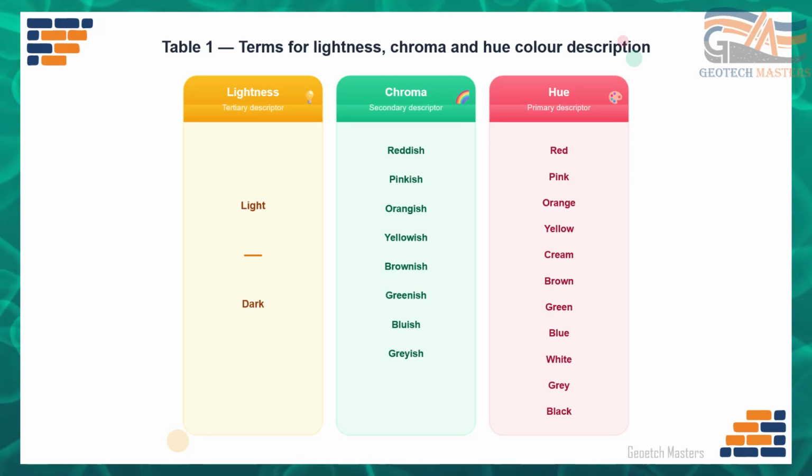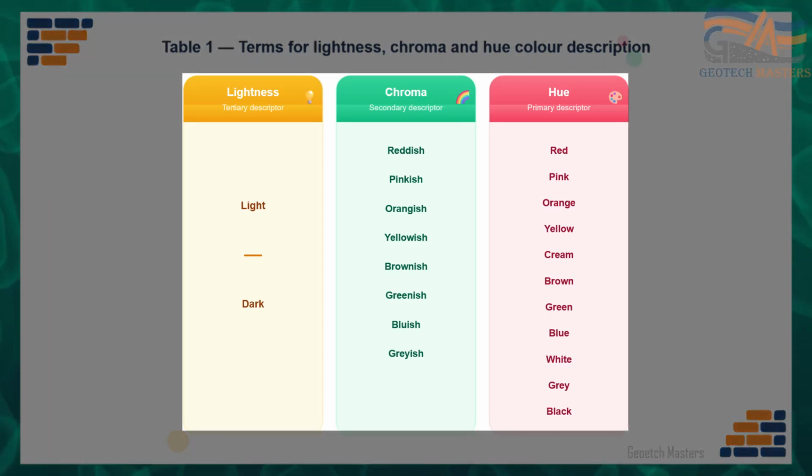Let's start with color. The main goal here is to limit subjectivity. We want different people to describe the same rock in the same way. To do this, ISO 14689 provides a simple system in Table 1. We build a color description by selecting terms from three specific columns. We look at the lightness, the chroma, and the hue.